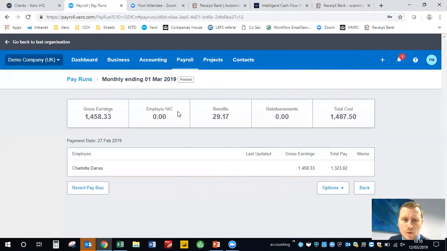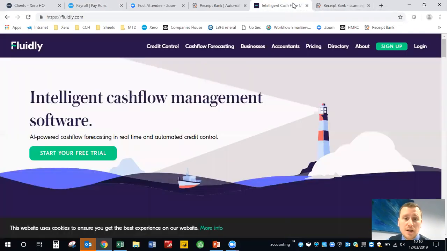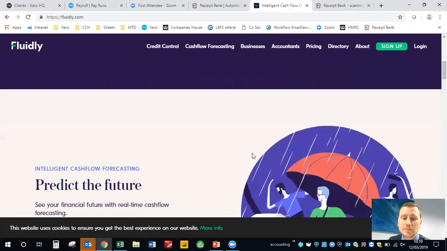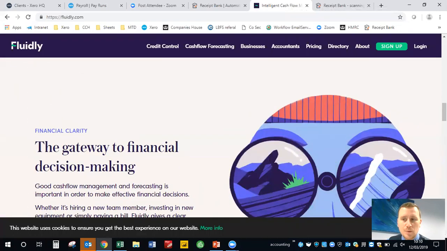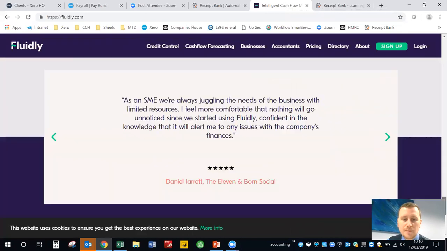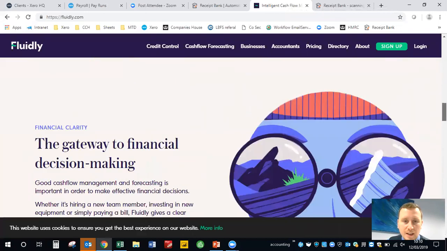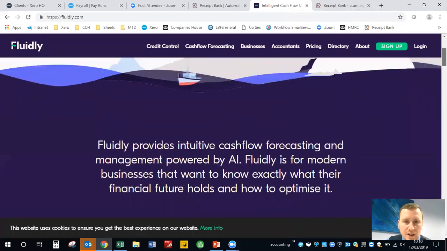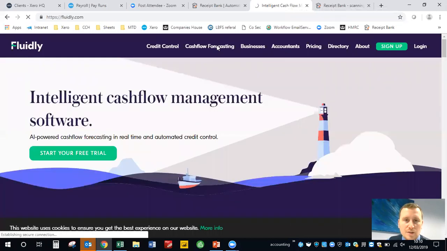Another good tool as well is Fluidly. And what Fluidly allows you to do is it's an intelligent cash flow forecast management tool. And what this enables you to do is it uses the data from within Xero. Just trying to find the video for it here. Cash flow forecasting.